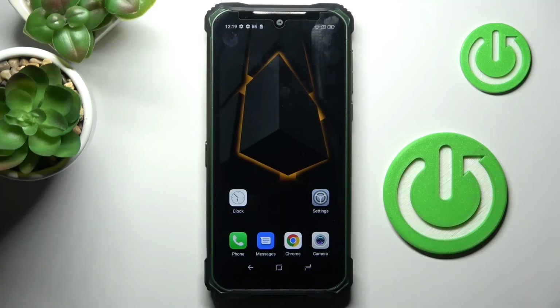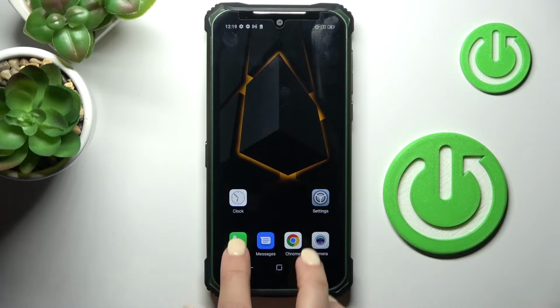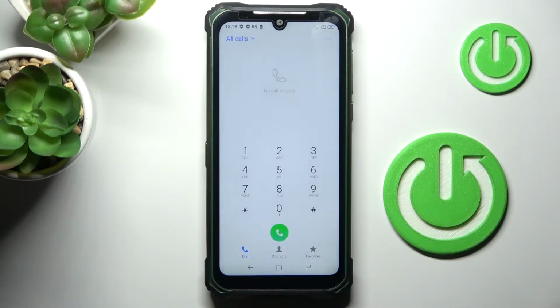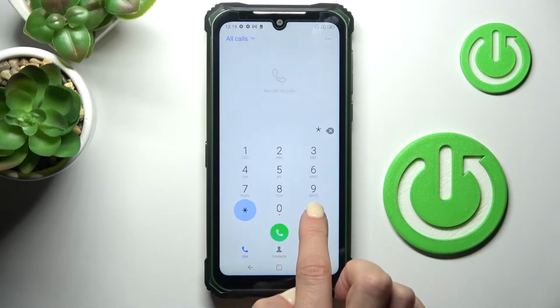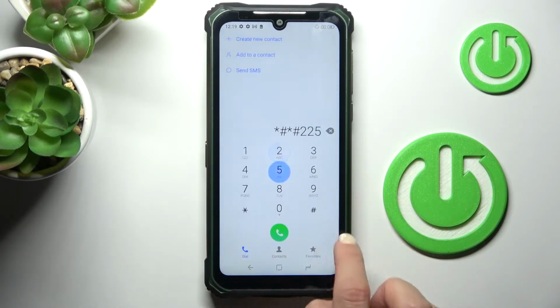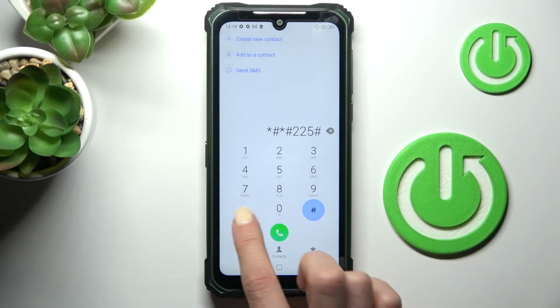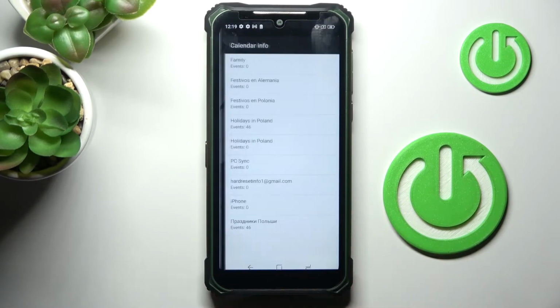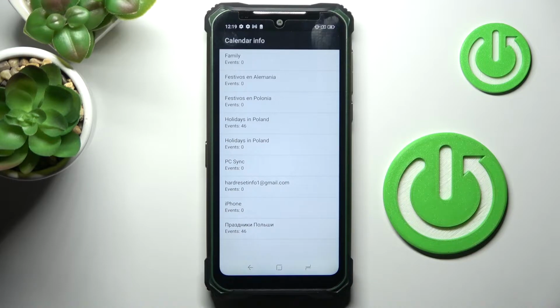In front of me is DOOGEE S86 Pro, and let me show you how to use secret codes on this phone. So firstly, you need to open your phone dealer, and let me show you the first code, which is *#*#225#*#*. And as you can see here, you've got the calendar info.